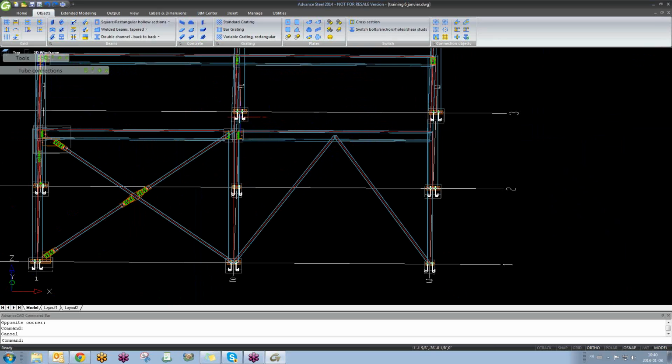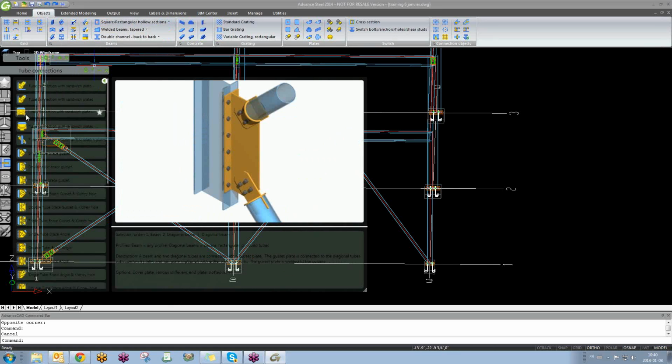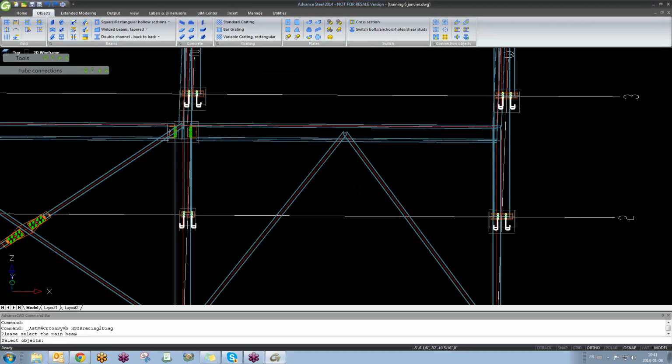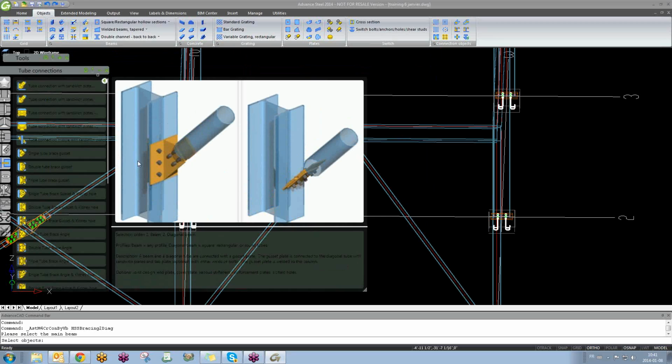So now I'll give you the last example here with this one. Tube connection with sandwich plate 2 diagonals. When I click, we only have. I will check the selection order.